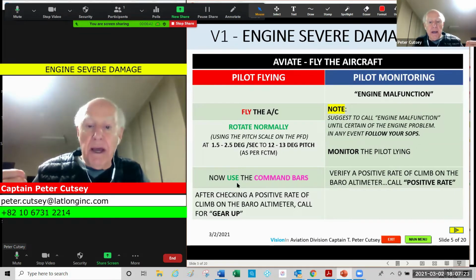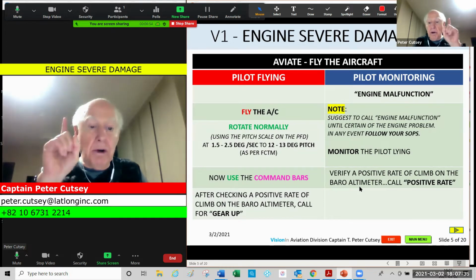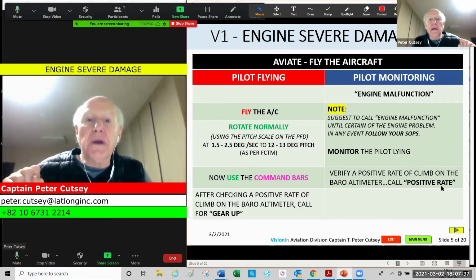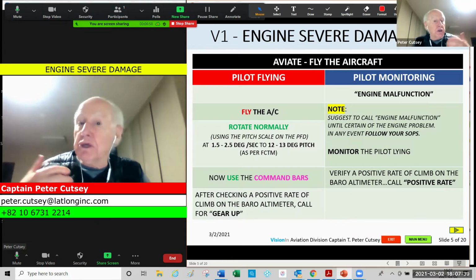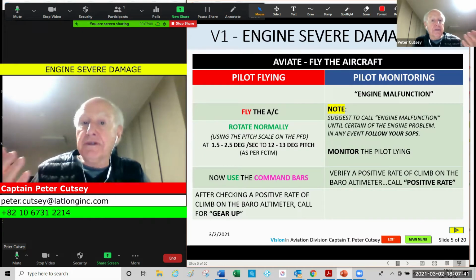Monitor the pilot flying. Pilot flying will use the command bars once attaining the 12.5 degrees of pitch. And then the pilot monitoring will verify positive rate of climb on the baro altimeter. Remember, baro altimeter, calling positive rate. Pilot flying will ensure that she or he has a positive rate before calling gear up.